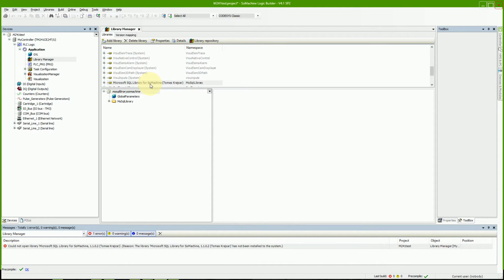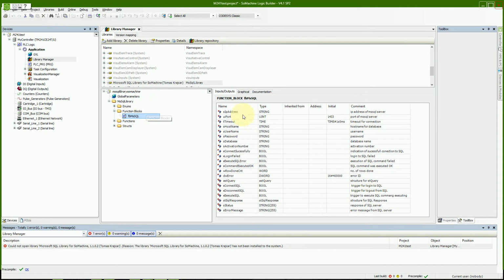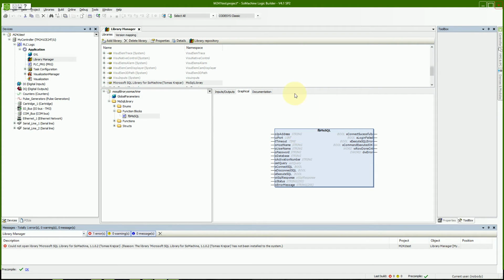This is the Microsoft SQL library for SoMachine. The first thing we have to set is the global parameters. Here we are able to change the number of columns of the structure result, also the number of rows in the structure result, the length of the data array for each row, the length of the byte array which is used for internal values for sending and receiving data over TCP, and also the length of the query. Each string has 255 characters, and the array has 5 fields. Here we can see the function block Microsoft SQL, which is basically used for all communication between your PLC and the SQL server.